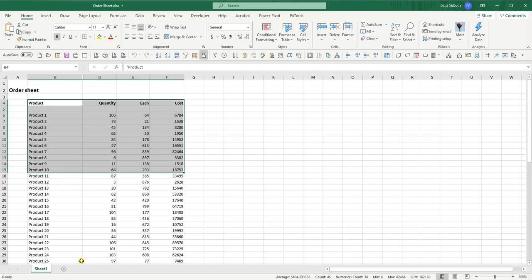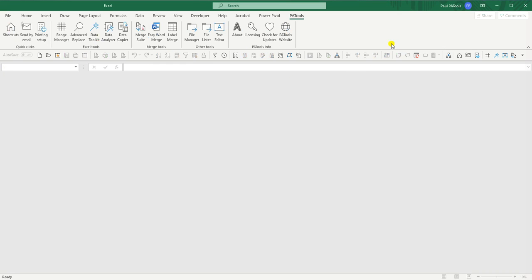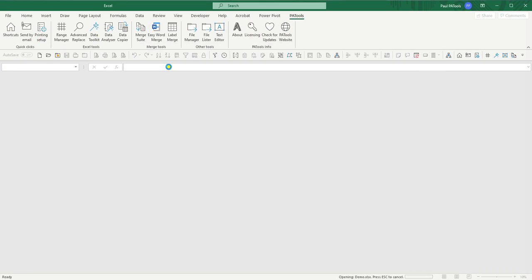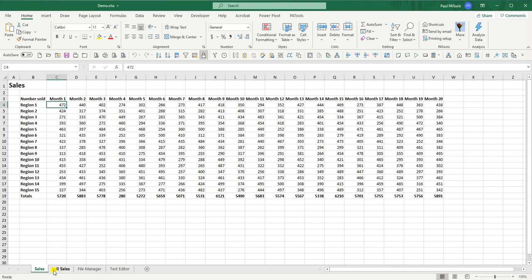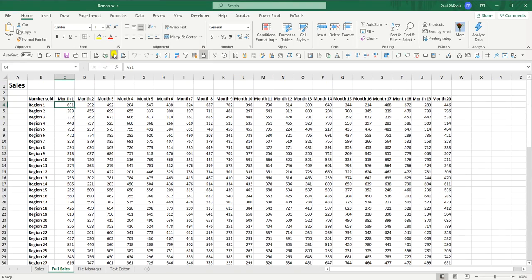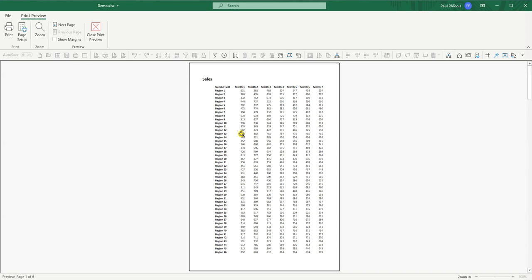Printing setup. Now if we go and we just close that one down and we'll go to shortcuts and we're going to have a look at this file here. Now, have you ever received a big spreadsheet like this and you go and hit print and it comes out on multiple pages like that with just numbers, and it's not very helpful to read?